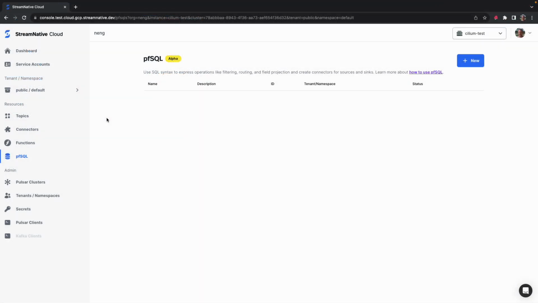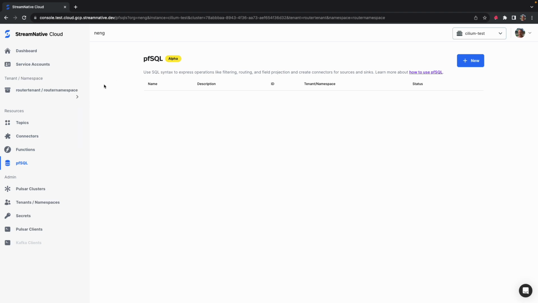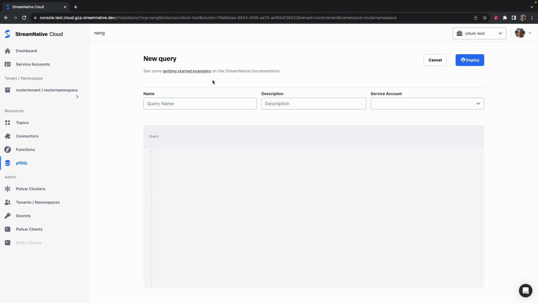Here in the UI, to submit a pfSQL query, we first start by going to the desired tenant and namespace where we would like it deployed. I'll go to router tenant, router namespace, making sure I've clicked on pfSQL here on the left. Clicking on new, I can submit my new query.